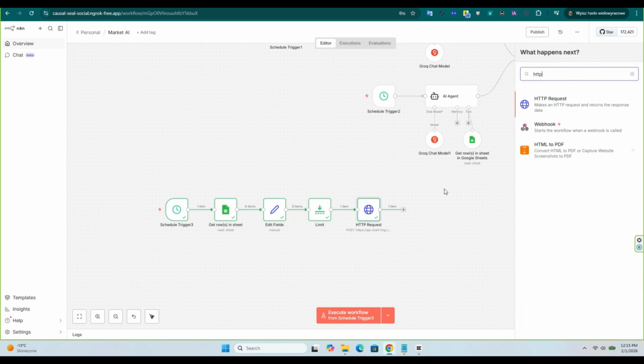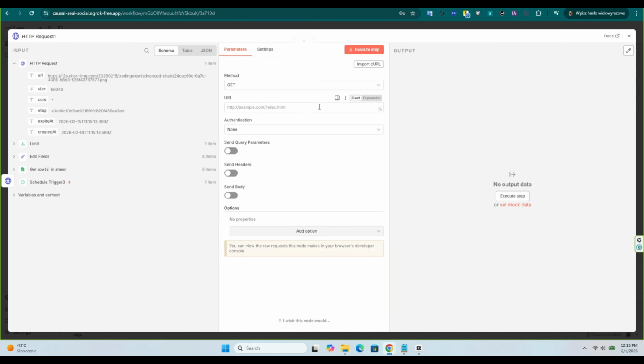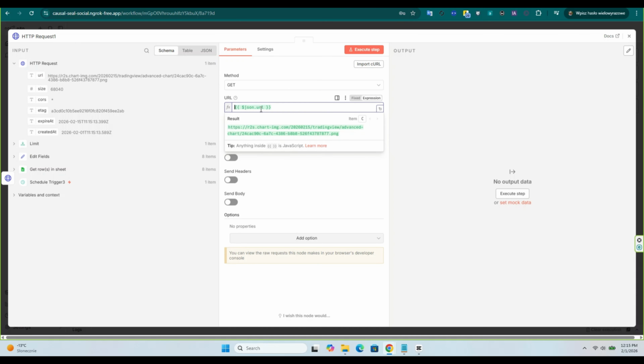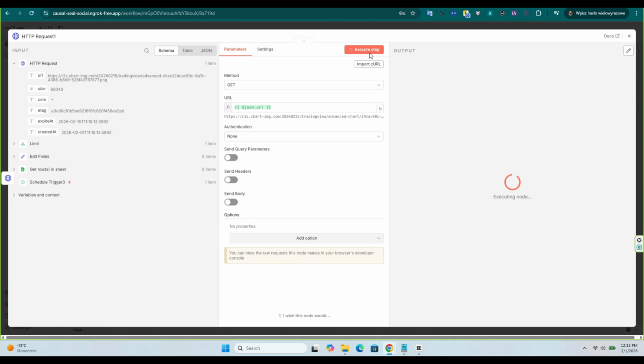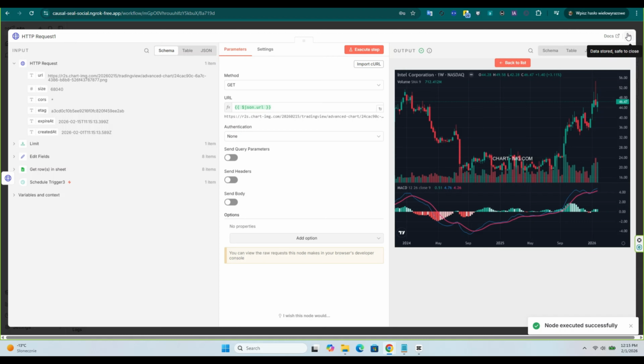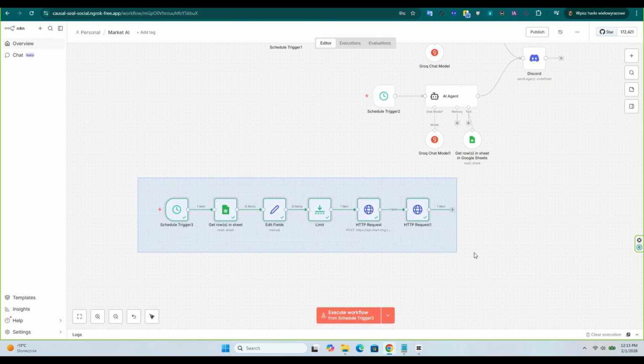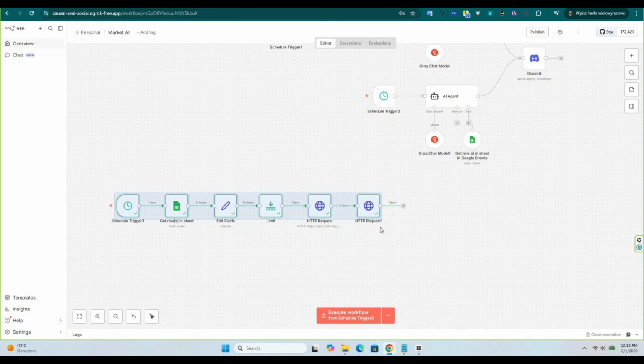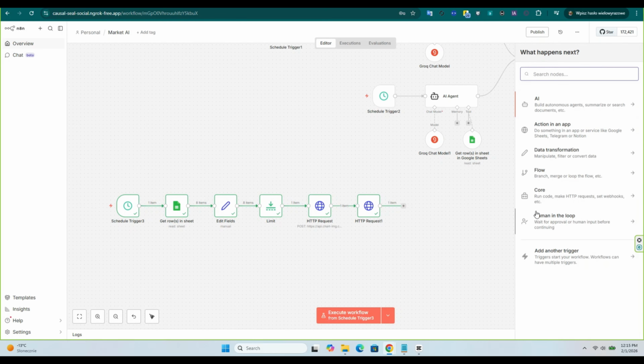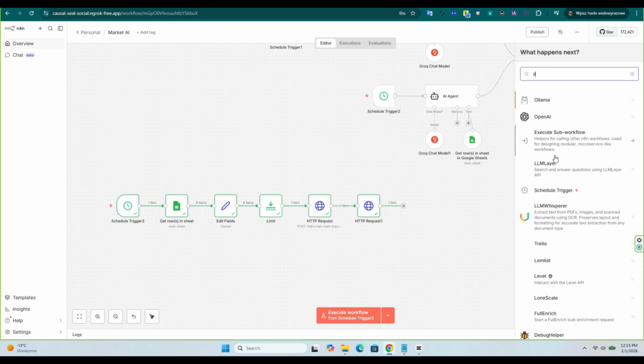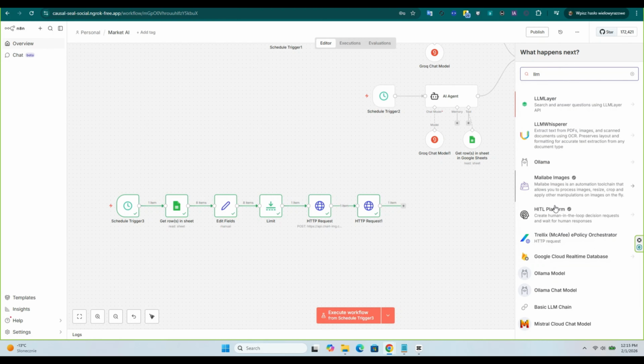Next, we duplicate the HTTP node, switch it to a GET request, and paste in the URL from the previous node. Finally, we can pass everything to the artificial intelligence model, just like before. We select the free model provided by Grok.